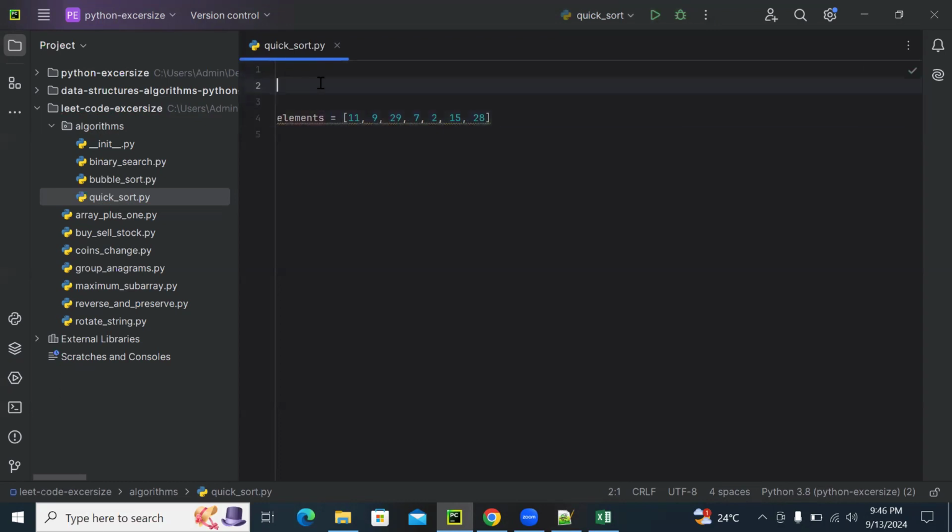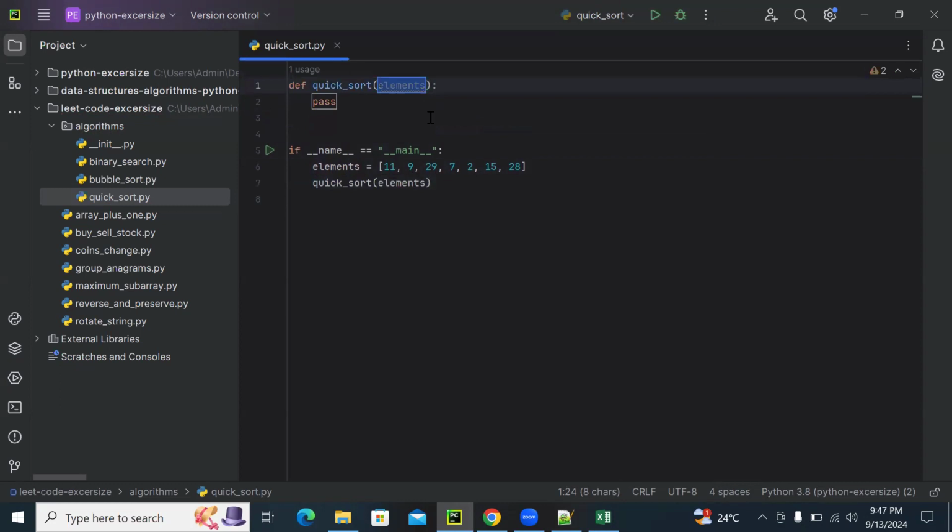So what I will do first here, I will say if name equal to main, because we are defining the entry point of our program, just to give a little more standard format here. I will maintain the indentation and create one function. I will say quick sort, and here I will pass this element. Now let's create a function quick sort, and it has been created.